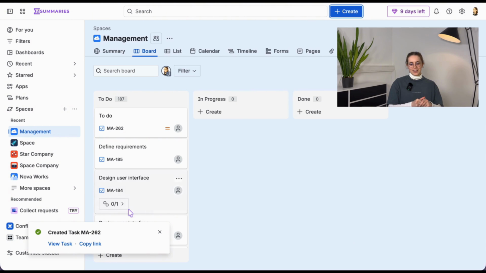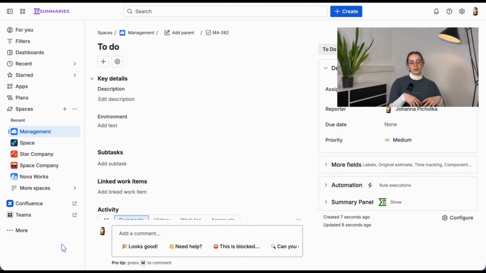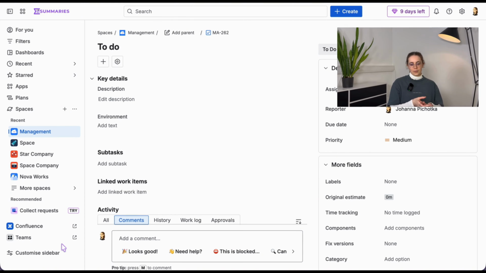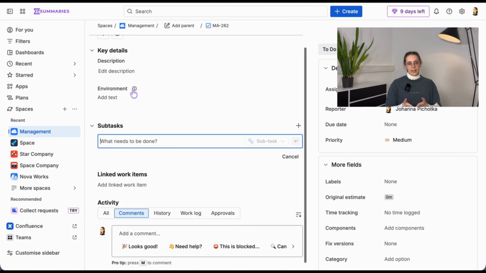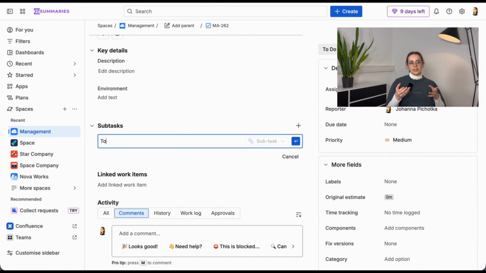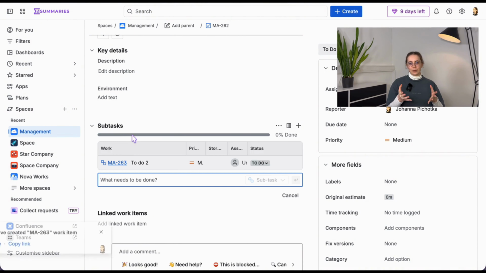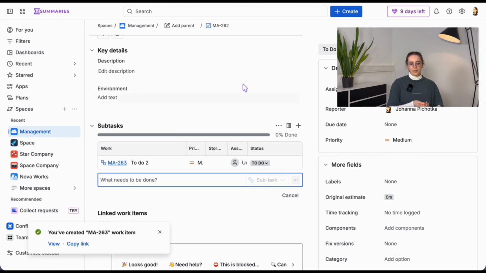Moving on to subtasks, I'll simply click on the link to the task that I've just created to open that up in the work item view. And here I'm going to click on the plus at the top and then select Create Subtasks. And now I can create as many subtasks as I need. And they're all directly linked to the work item.